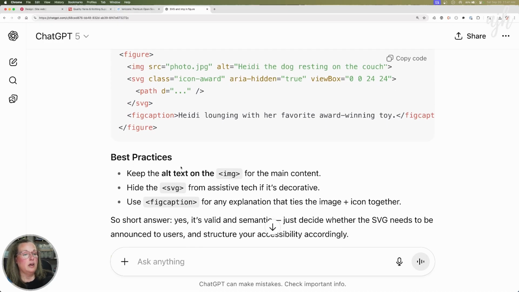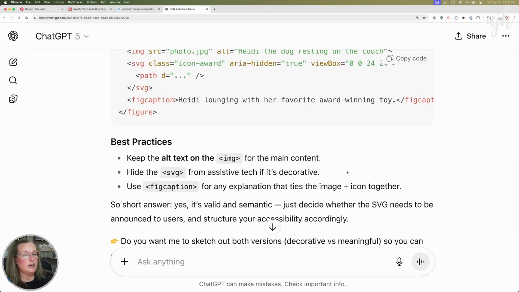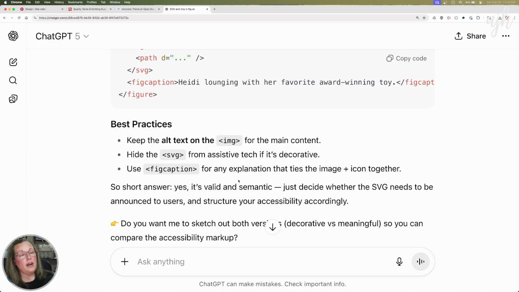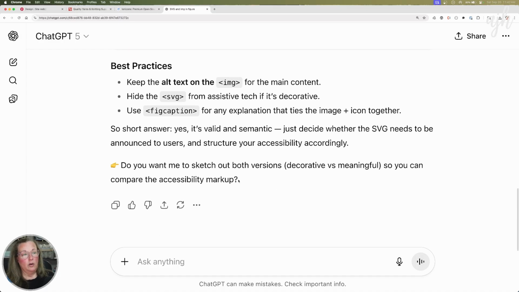Best practices. Keep the alt text on the image for the main content. Hide the SVG from assistive tech if it's decorative. Use figcaption for any explanation that ties the image and the icon together. Okay, so yes, it's valid and semantic. Just decide whether the SVG needs to be announced to users and structure your accessibility accordingly.